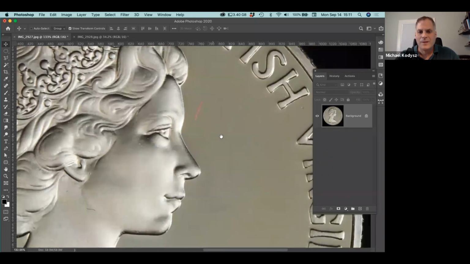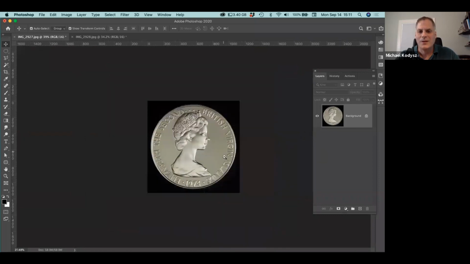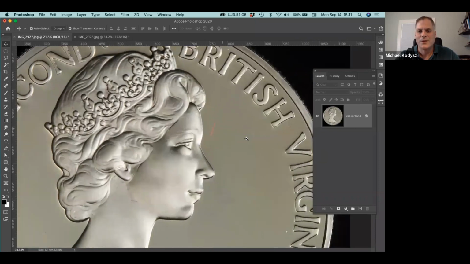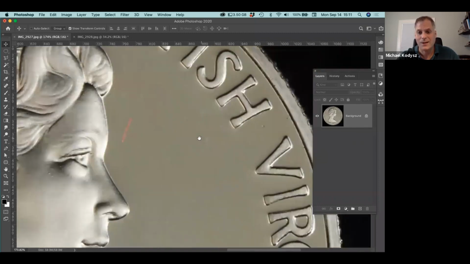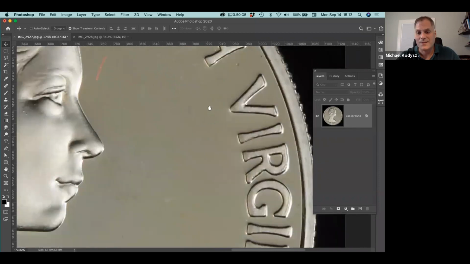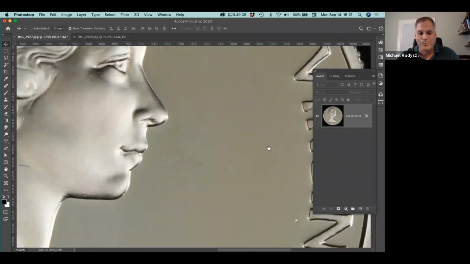We zoom in. From a distance, this looks like an almost perfect coin, but as we zoom in, you can see there are some flaws on here. There's a little fiber sticking to the coin, some little pieces of dust, and some other imperfections on this coin.